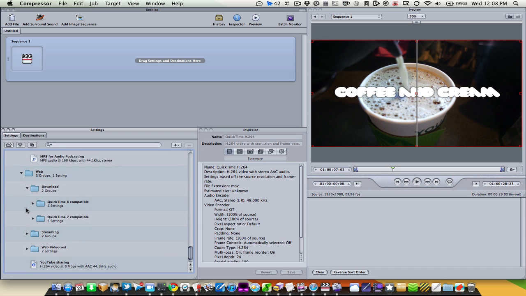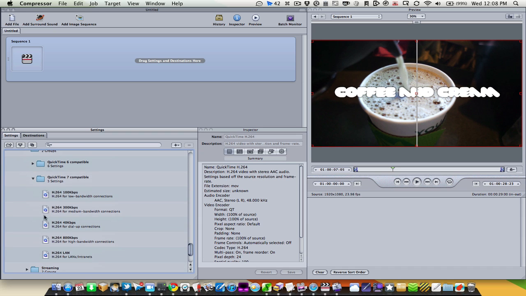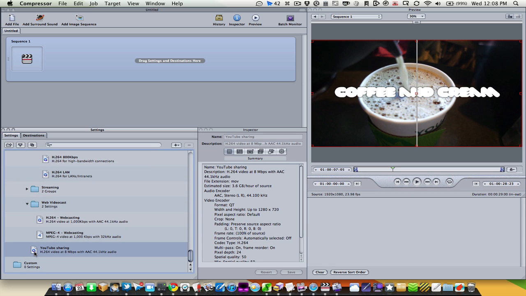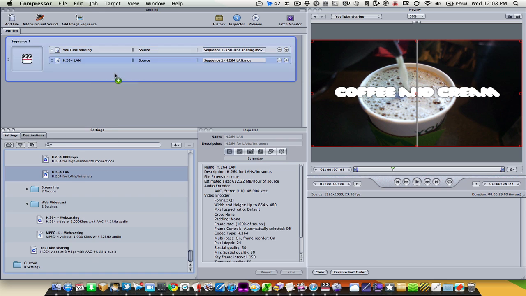So if we want to do a download, there are a couple of options here. You have H.264 at varying bit rates. You have a web video cast, more H.264. There's a YouTube sharing option that will give you a good source file for YouTube. And then when you want to use any of these, you just drag it here. And then want another one, let's drag another one. And so you can make tons of files. This is what's great about going directly to Compressor or using a source file.